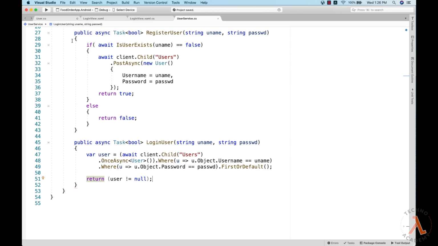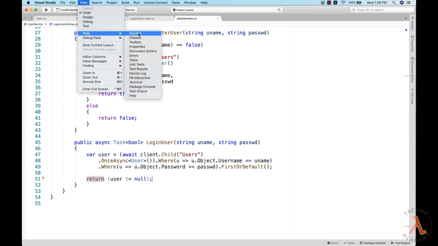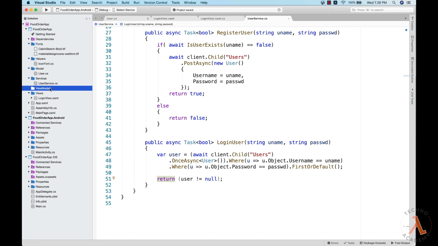It means that we will be having multiple view models within our application, and every view model has to implement INotifyPropertyChanged, right? So it is always advisable to create a base view model with the implementation of INotifyPropertyChanged. So let us do that.